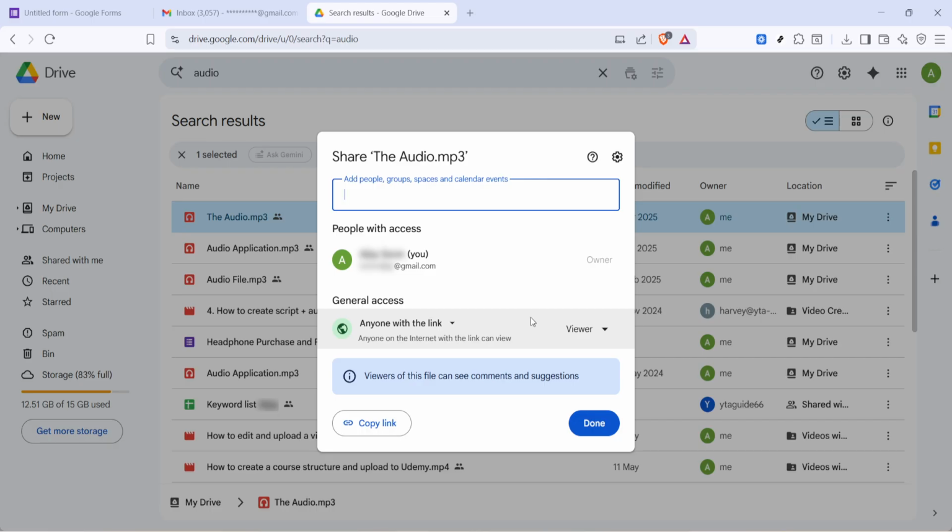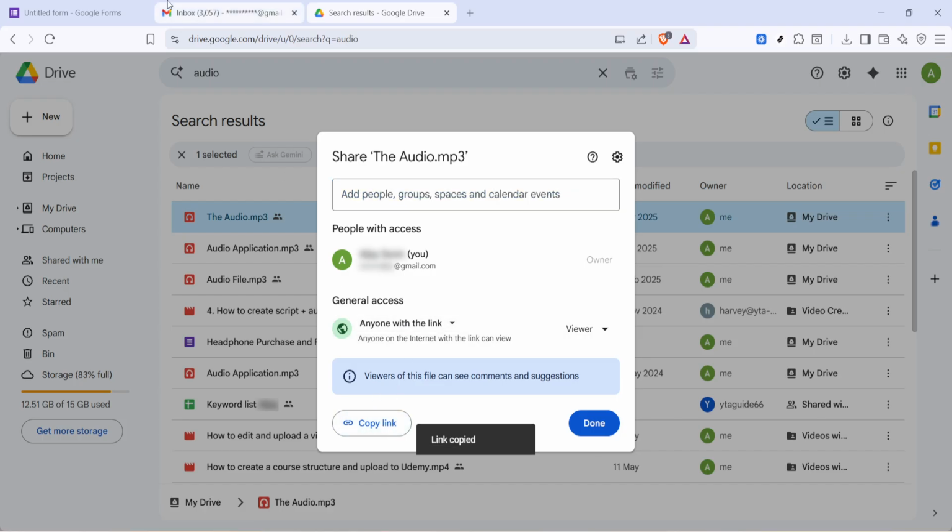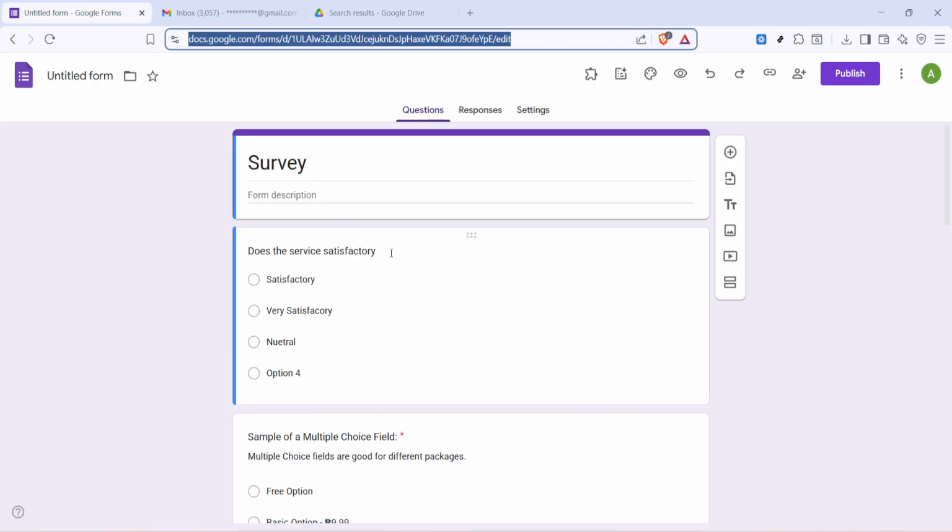Now, make it anyone with the link, then copy the link. In the sharing settings, change the access from restricted to anyone with the link, and make sure the role is set to viewer. This means anyone who clicks your link can open and play the audio in their browser without signing in.